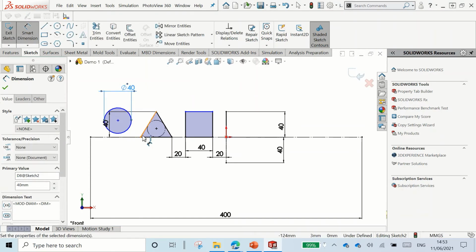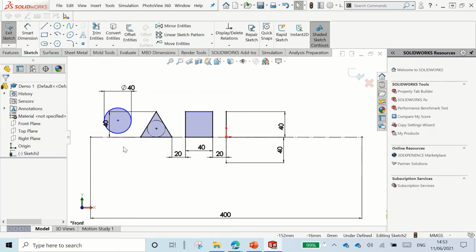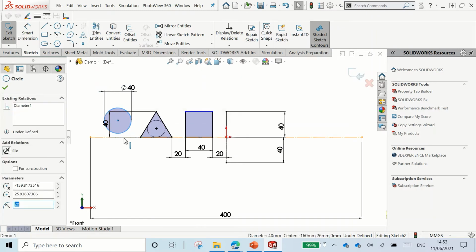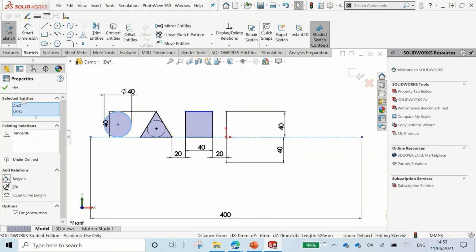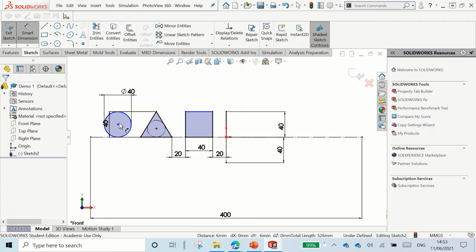And now again, we want it to sit on this line. So what we can do is press escape out of the circle feature. I'm going to click this line, or the perimeter of my circle, and this line here, and I can go tangent. Perfect. So the last thing I want to do for the circle is I want it to be exactly 20 mil from this outer edge to this edge.